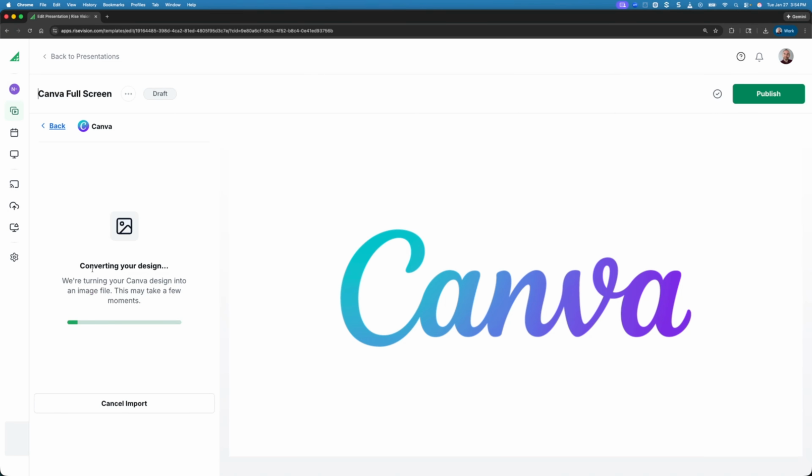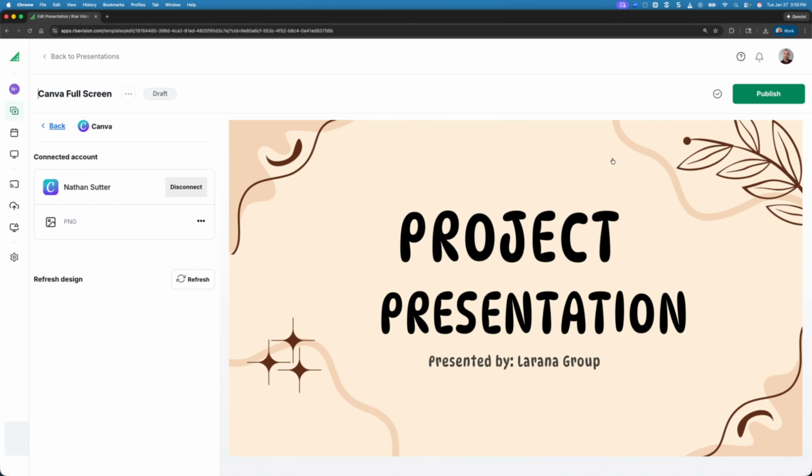Once you choose that option, it'll convert your design and place it directly in your presentation. Once it's there, just hit publish at the top right and you'll be ready to go.